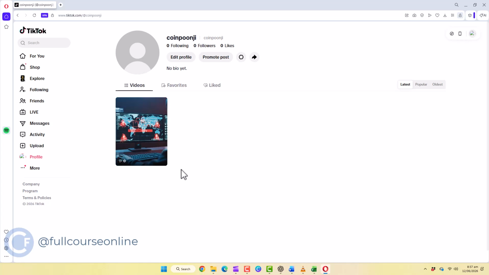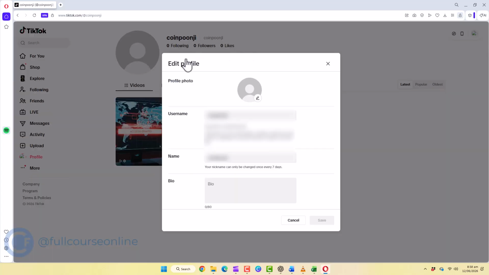If you want to edit your profile, click Edit Profile. You can change your profile photo, username, display name, bio, and other account details.